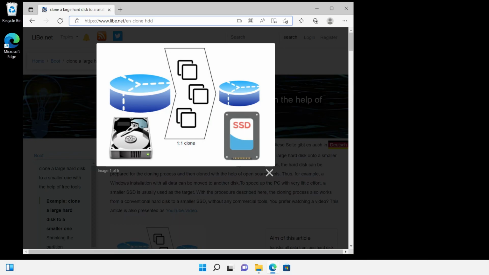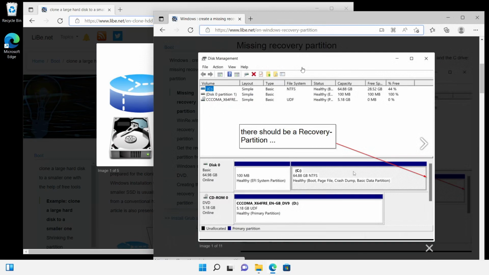In the last video, I cloned a hard disk and in the process the recovery partition got lost. Here is how it can be restored. Additional information is available, as always, on my website, libe.net.